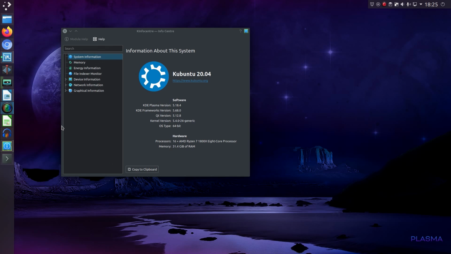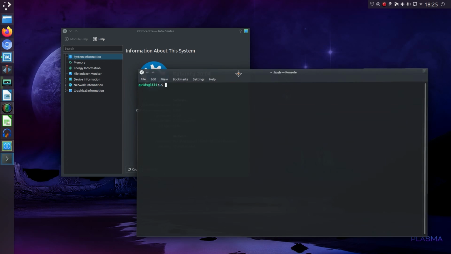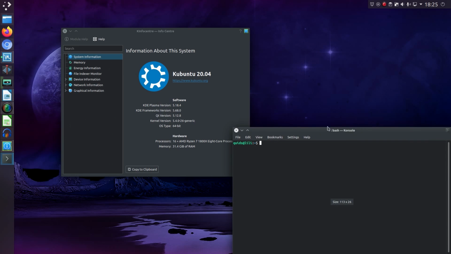Hello everyone, in this video I'll be taking a look at Kubuntu 20.04, which is codenamed Focal Fossa. This is a long-term support release that will be supported for the next 5 years. The planets have really aligned for this Kubuntu release in that we have a long-term support release of the KDE Plasma desktop that is currently at 5.18.4. And we also have a long-term support release of the Linux kernel, which is at 5.4.